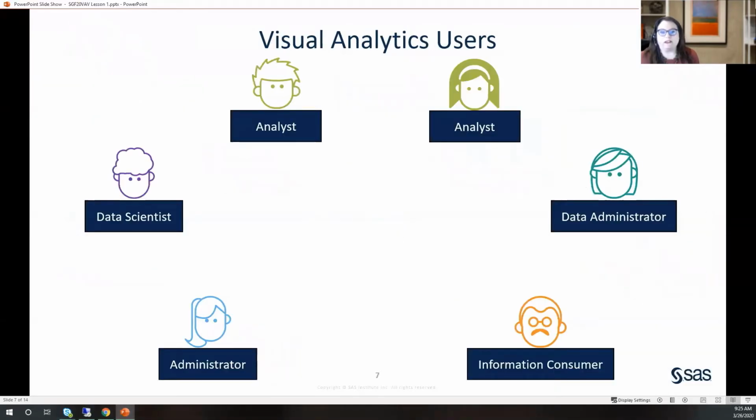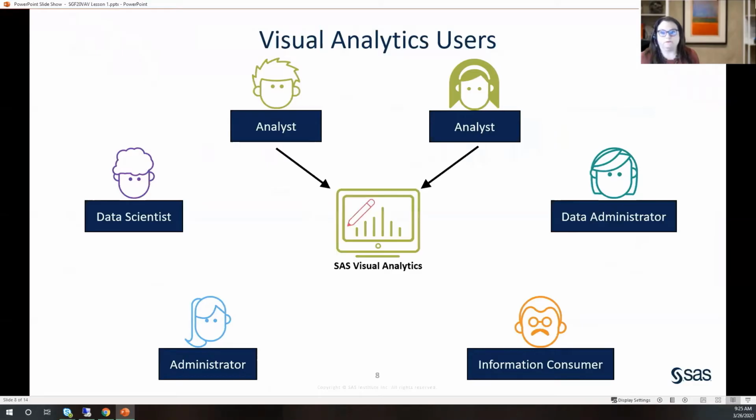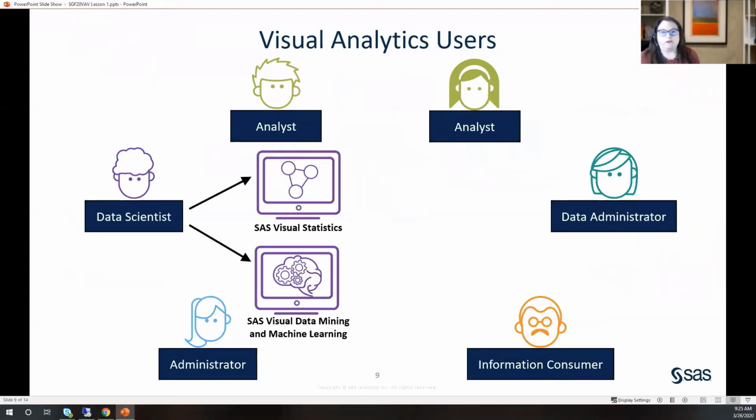Within visual analytics, you could have a variety of different users. So just depending upon your company's makeup, you might have all of these people, you might have some of these people. For the purposes of our little video, we will take on the role of analyst. Analysts are the primary users of visual analytics. We can have other users as well. So the data scientists may be accessing visual statistics or visual data mining and machine learning through visual analytics.